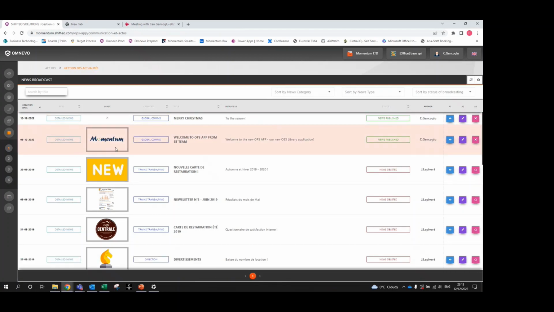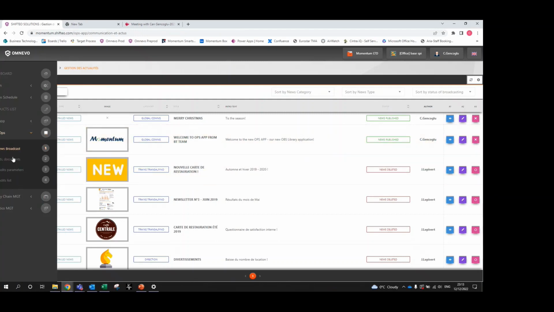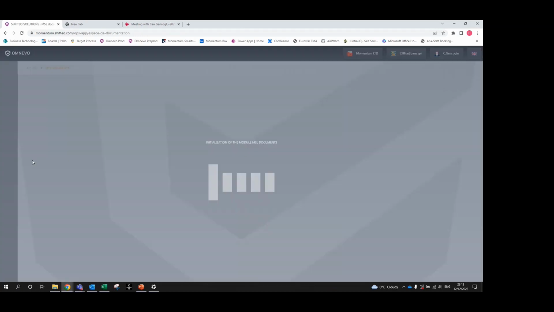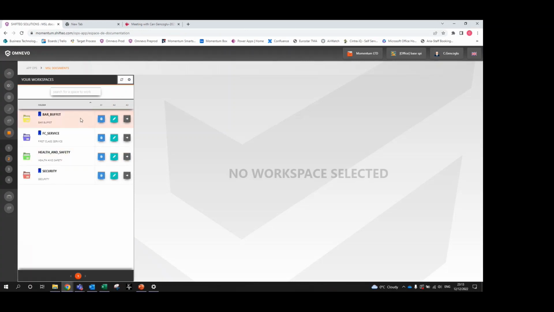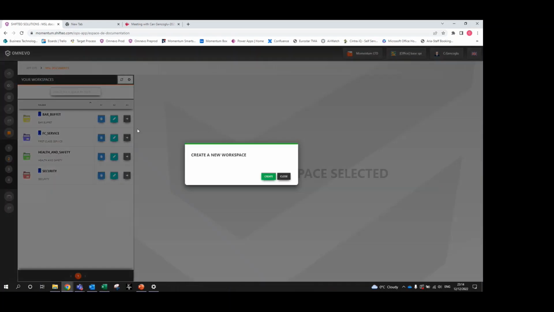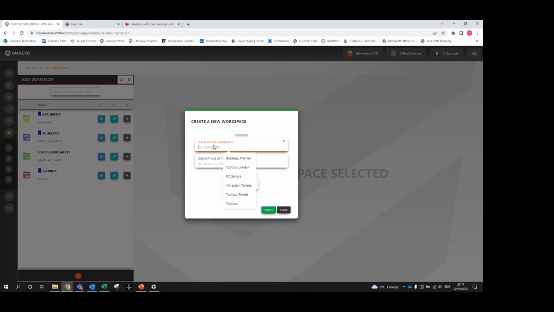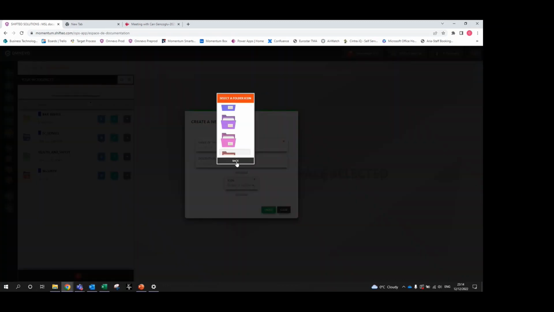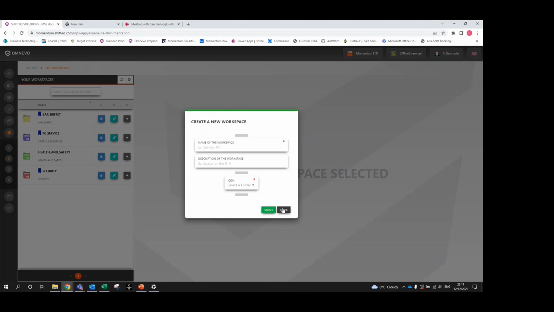And the second and more important part of the app is MSL documents. Here you can find your workspaces, which are your main categories. Say this is bar buffet, FC service, health and safety, security, and more and more. So to add a main category or a workspace, you have to go to this plus sign here. You click on the plus sign and you enter a name for your workspace and the description of your workspace, and you will select an icon. And you create it, but since we have them here, I will create one.